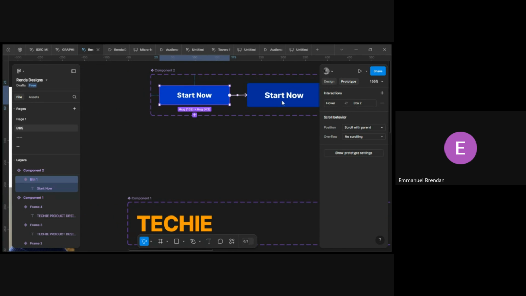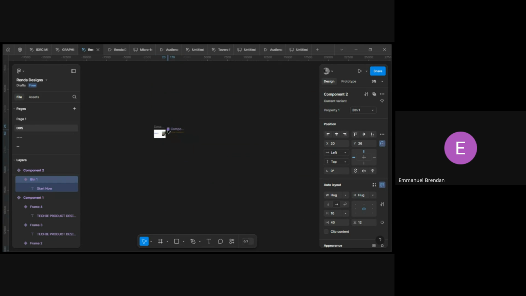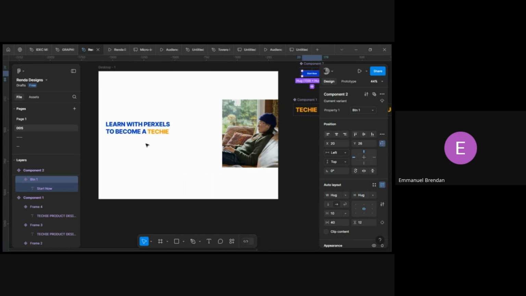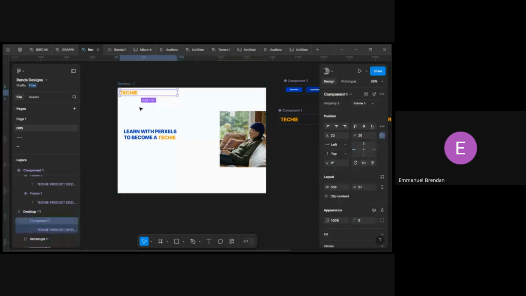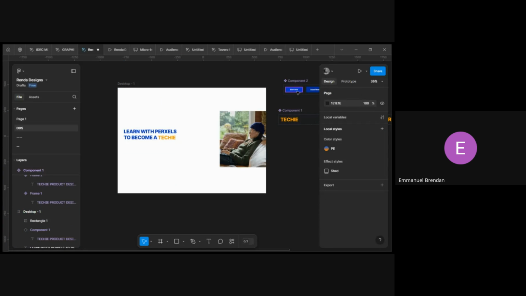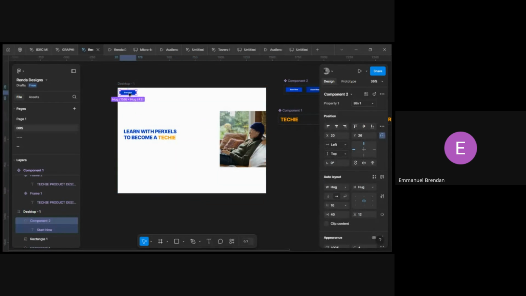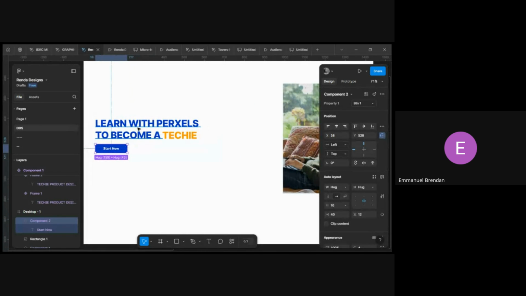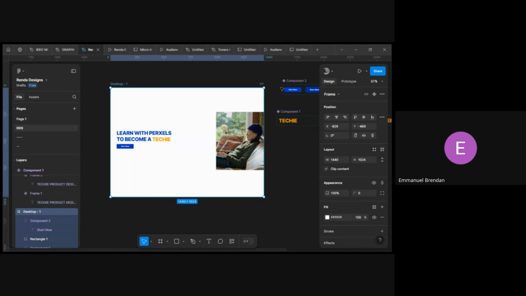So we have our button, and I'm going to copy the first button. Sorry about that. So I'm going to paste that. I copied wrongly again. So I'm going to copy the button and make sure this time around it's correct. All right. So we have our button here now. We have learn with Pexels to become a techie, and we have a button down there which says start now. So I'm going to play this for us to see.